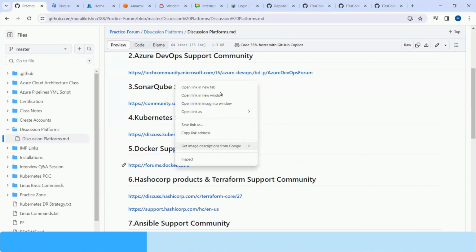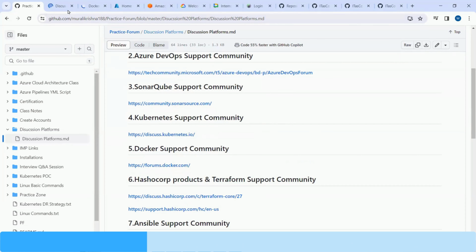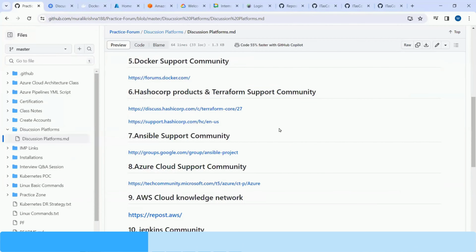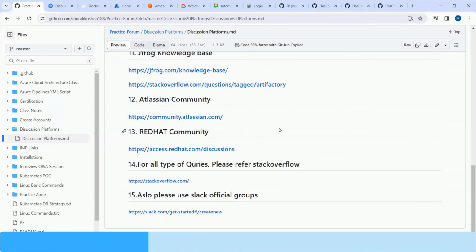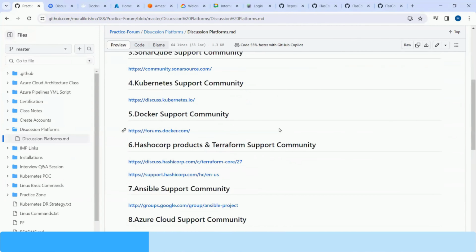So that if any new changes are happening in this industry, you can go to this link. Just try to register for these communities as well. Multiple communities are there. Just try to register.